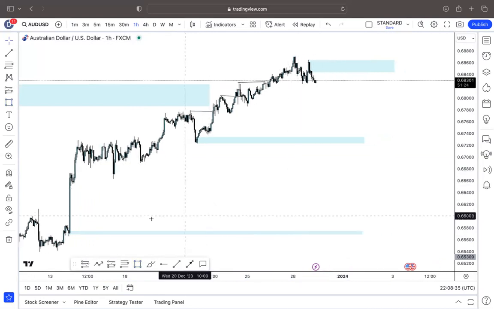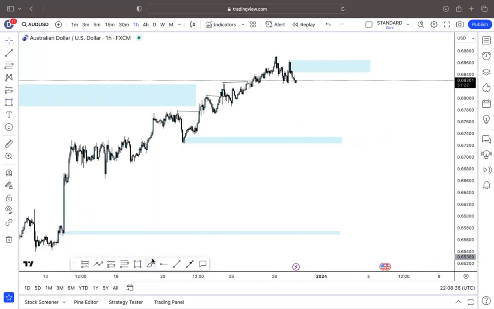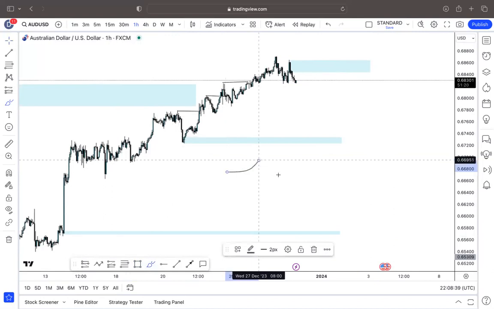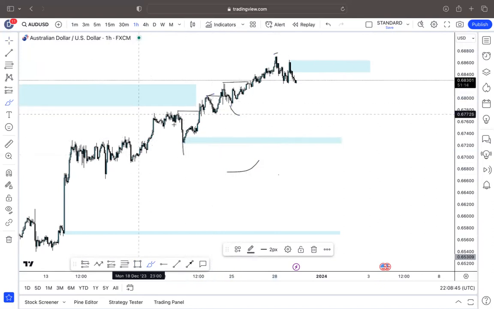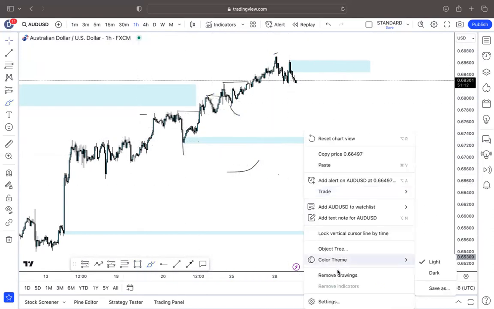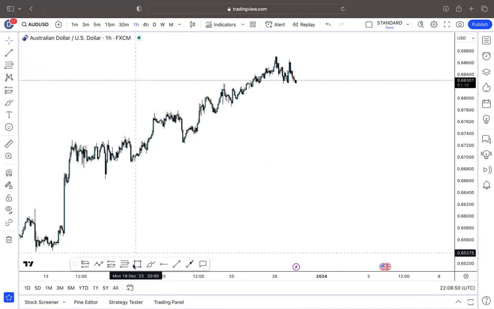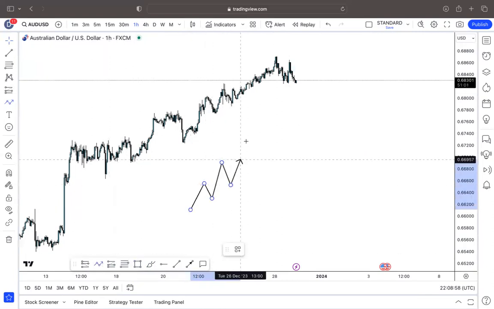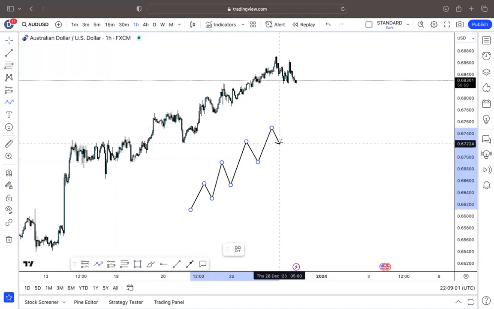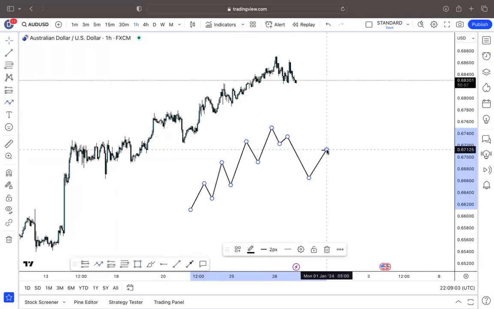The next tool is a brush, literally used to draw. So highlight highs and lows. Very easy. Then we have a fib, which I'll come back to because it's not needed for a while. We also have a path. So here's a path. If I ask, can you show me what you think will happen on the chart? This is what you would use.